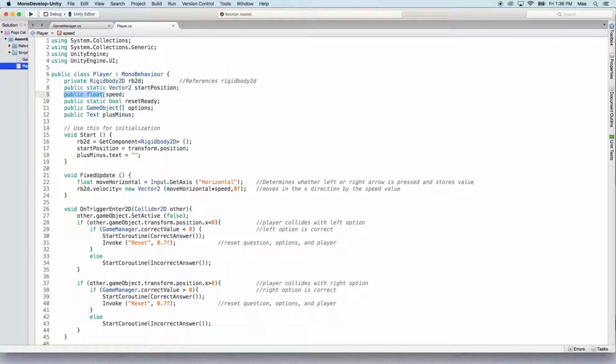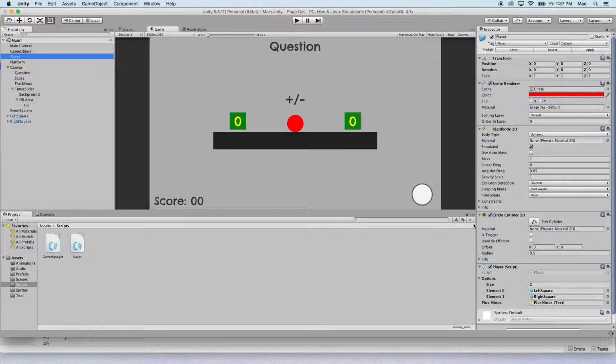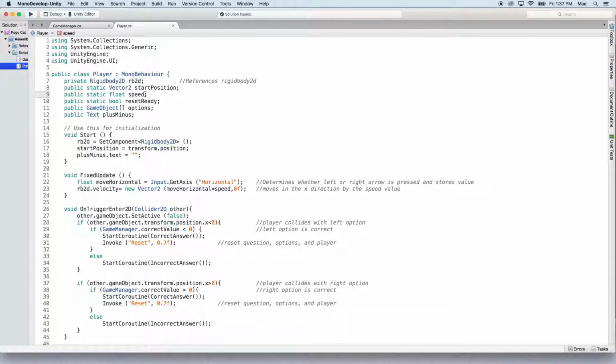Currently, the speed variable is public and the type is float. We need to leave this as public so that we can access it within the game manager, but we need to change it to static. Once we change it to static, we no longer have access to it within the inspector. Remember how we changed it in one of the earlier videos from 5 to 10, and then we settled on 5 as our speed? Let's just set that as 5. So speed equals 5.